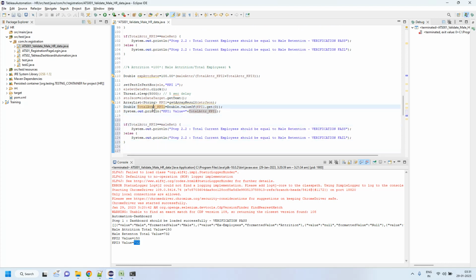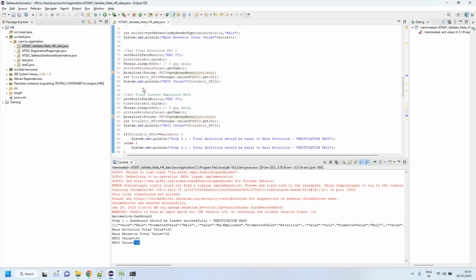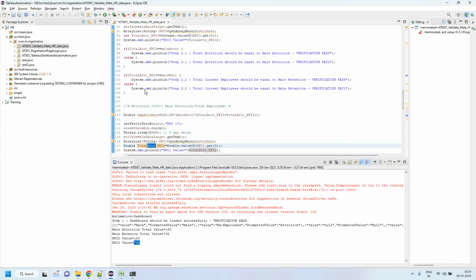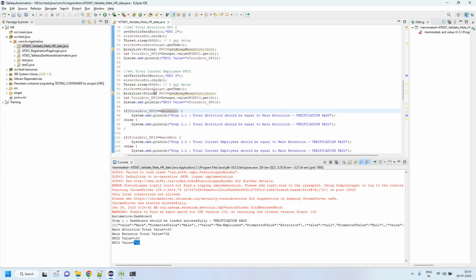If total value of this KPI, this is the percentage. Okay, this is not the total attrition. Here I have given the name attrition. Here it should not be attrition, it is retention. For the KPI 3, it is the attrition, correct? KPI 3, it is retention. The array list name would be like this.